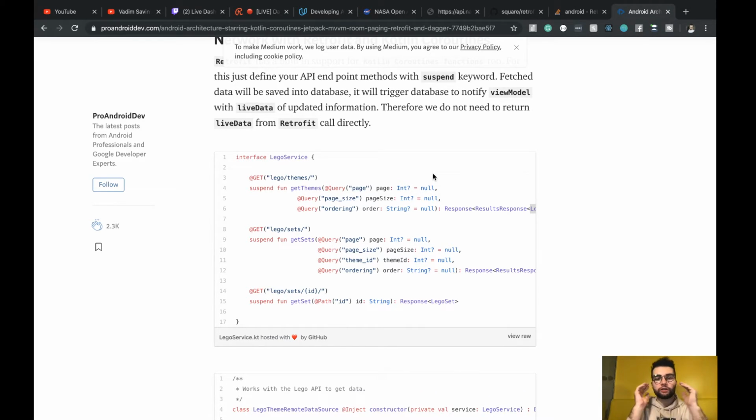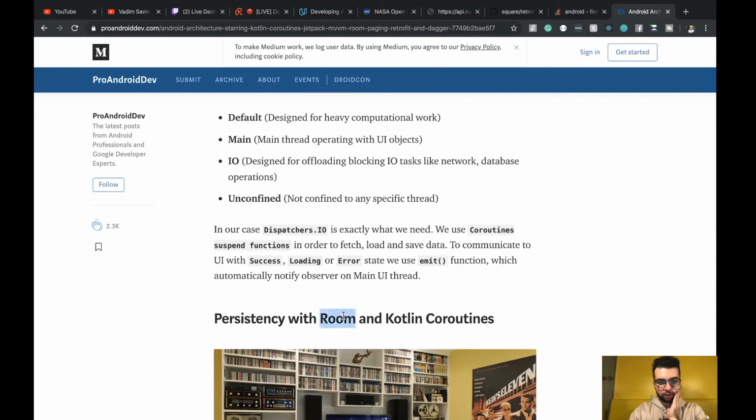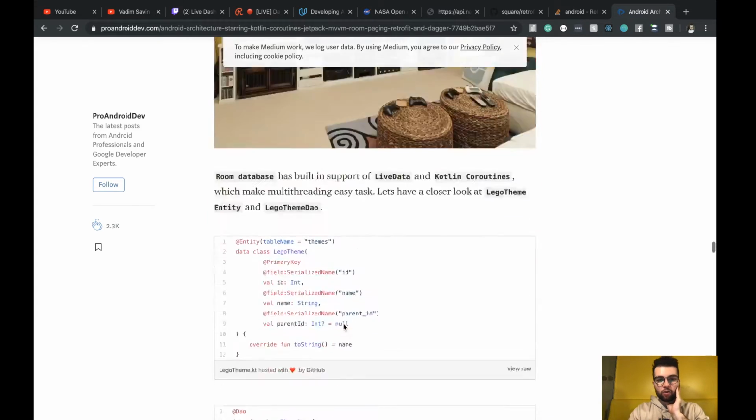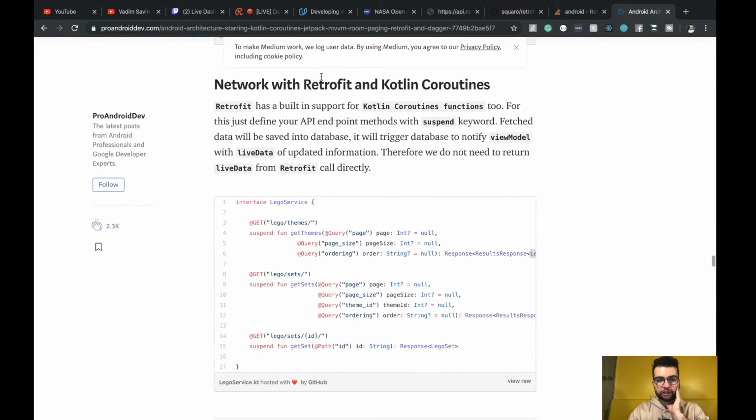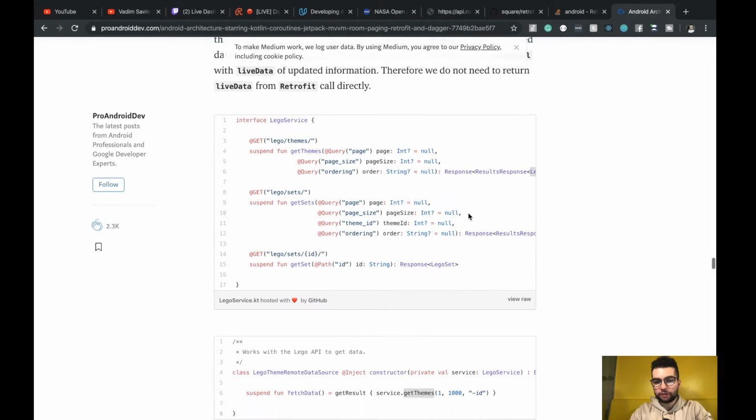Yeah, I think in order to implement this correctly, I will have to also implement the local persistent storage using Room, so that Retrofit will query the data, write it to the local database, and after that we will read it from the local database and display it to the user.